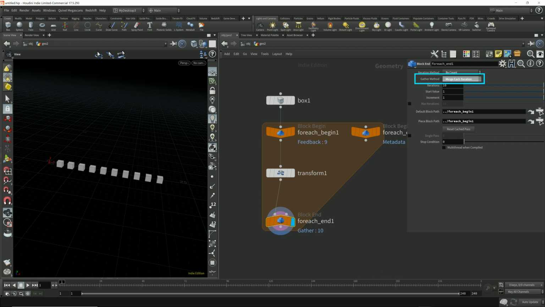Now let's just put it to feedback each iteration. So this does not do anything special at the end. It just mainly repeats it 10 times. That's all it does. Nothing special, no merging, no nothing. So let's try that first. Now we have the box moved over 10 times to the right.